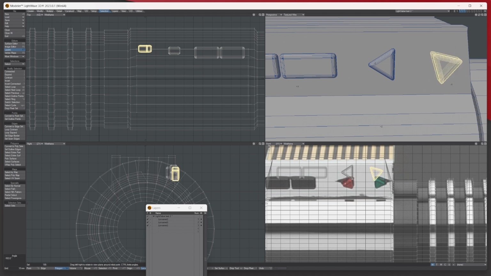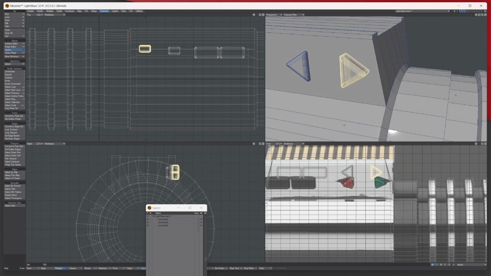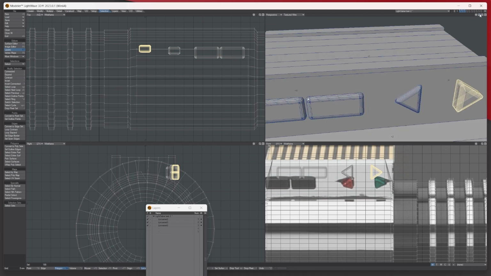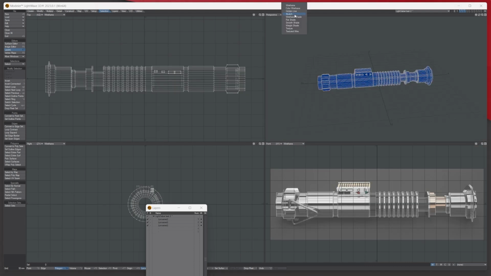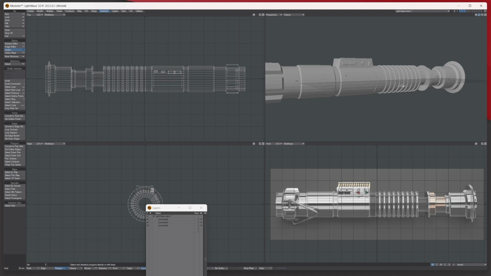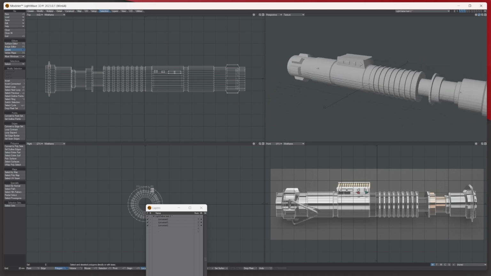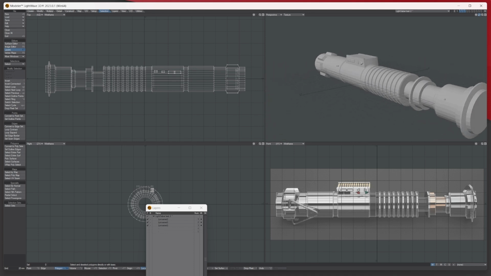Rotate tool, let's just rotate it, move it roughly into position, which I think will be okay. Let's just have a look at it all now, like so, and then we've just about got a lightsaber kind of finished.